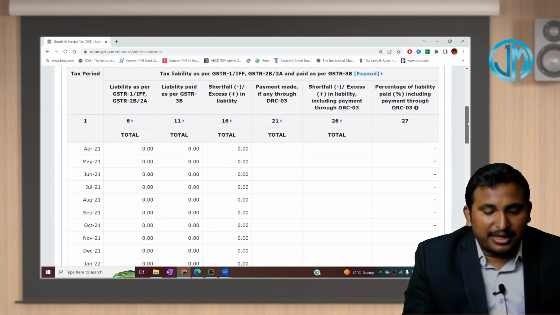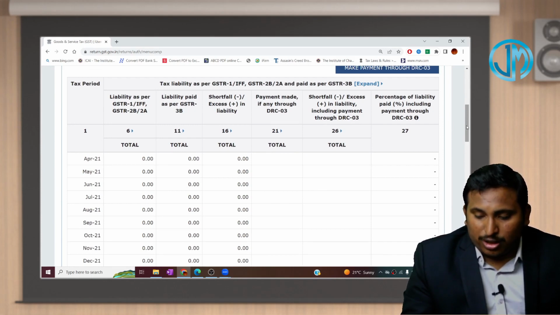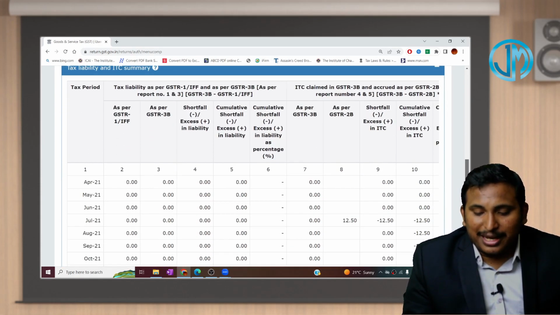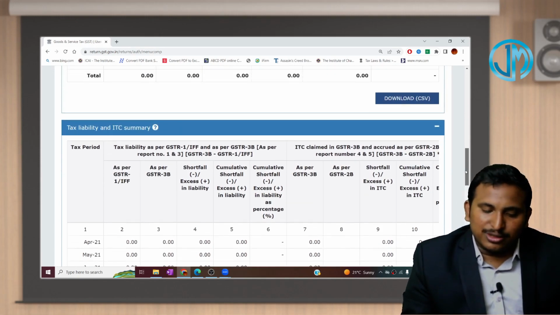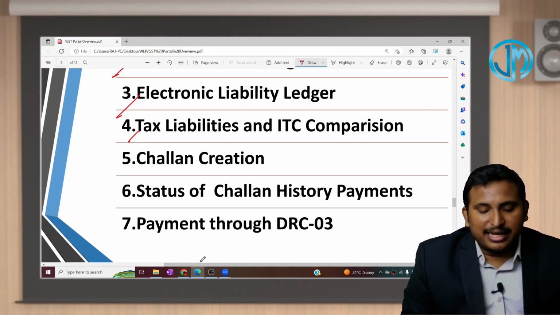But what is the liability as per 1, as per 3B? Then similarly, what is the shortfall? 1 and 3B liability will be there, 2B and 3B comparison will be there. Like that, many comparisons will be there. Now, all these details, once again, we will see later on by filing returns. I just want to communicate that there is an aspect like that.